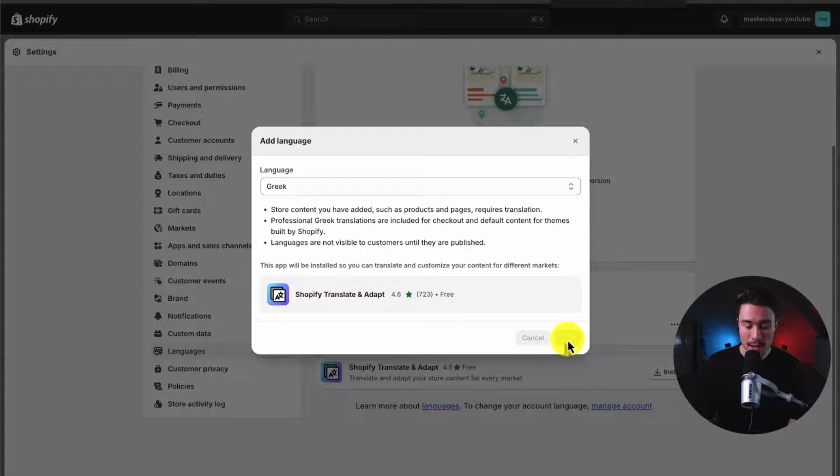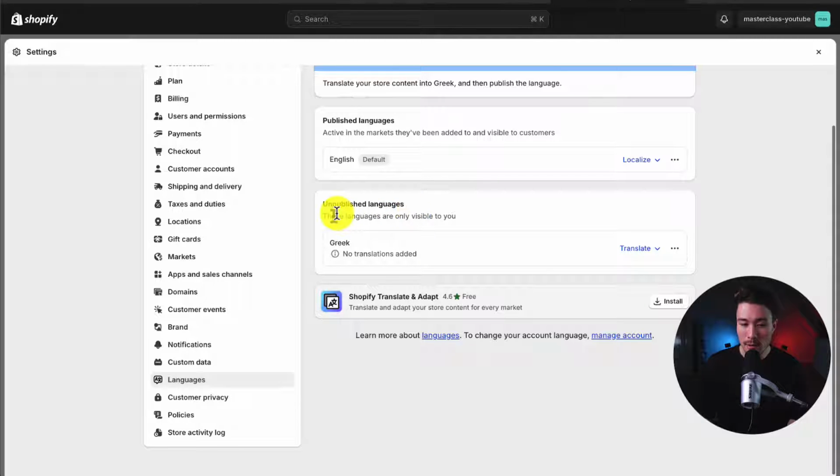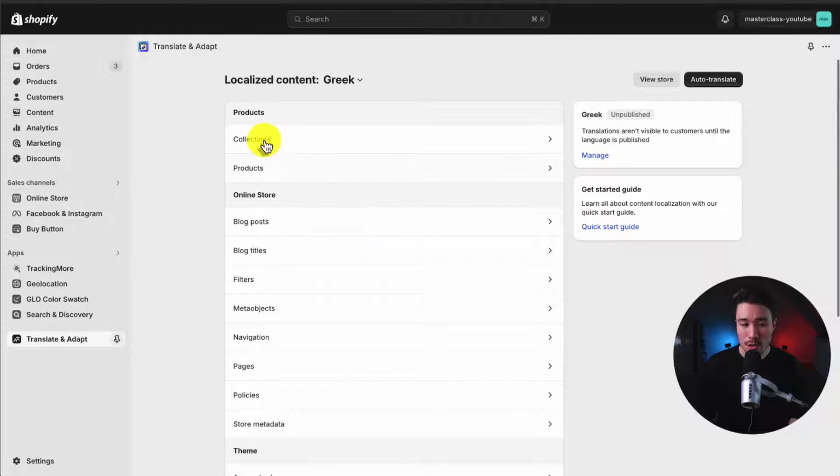And if I click Add here, I can see that Greek was successfully added, and I can see it here under Unpublished Languages. So these languages are only visible to you. So if I click on Translate and Adapt, this is going to go and open up the Shopify app here. And it's going to give me a ton of different options to go and edit the collection translations. I can click into blog posts, filters. There's also an auto translate button here in the top right.